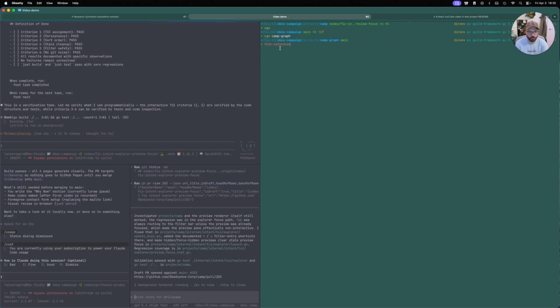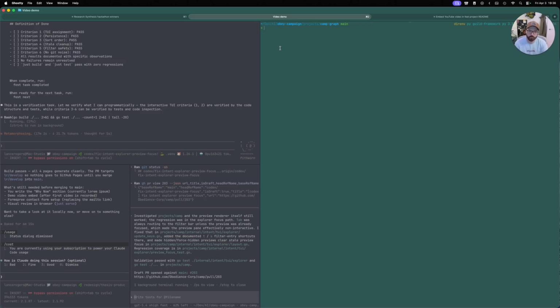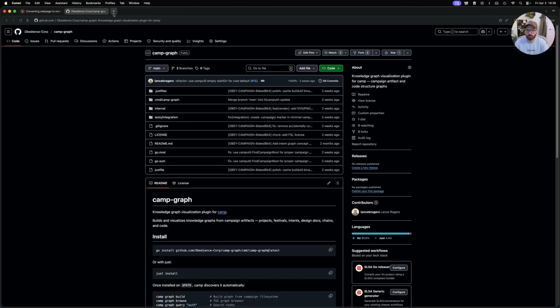But yeah, to create a plugin, all you need is a binary file that has this naming convention. So anything camp-graph, or like camp-bestextension or something like that. That's how you create a plugin if you have anything that you wanted to add to this workflow. And then you type camp-graph. So that's another new thing.